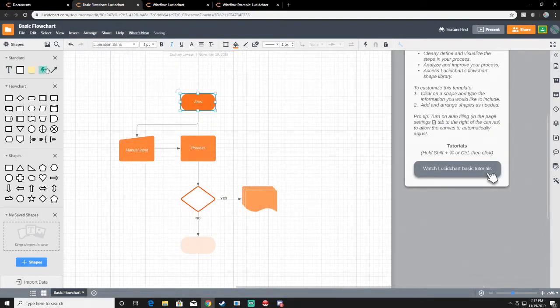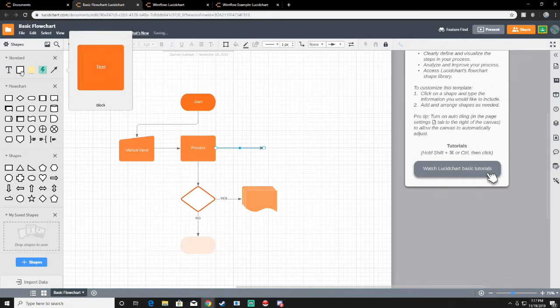Say we wanted this to loop back around. What we could do is take the pointer and draw it back to the start. Say we're making a loop, and you can make flowcharts that way. Or say this goes a completely different route. You can take that, put it there, and insert your standard text block here.